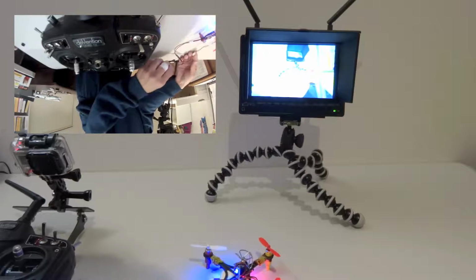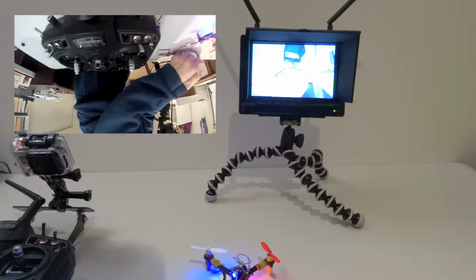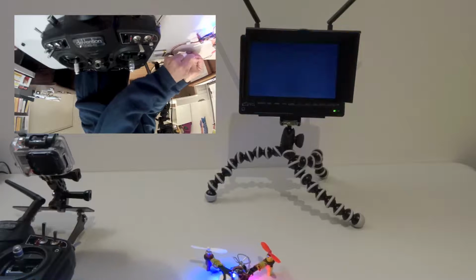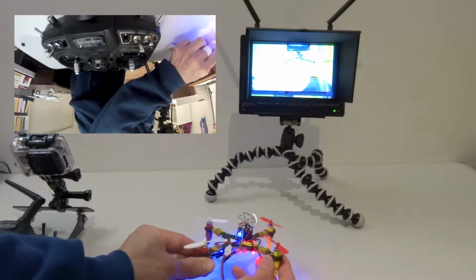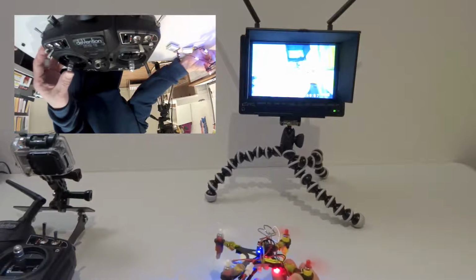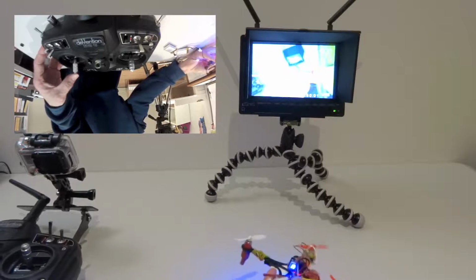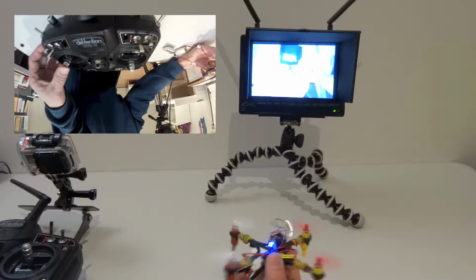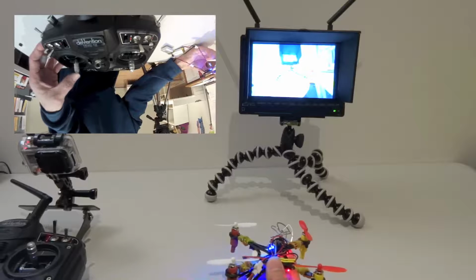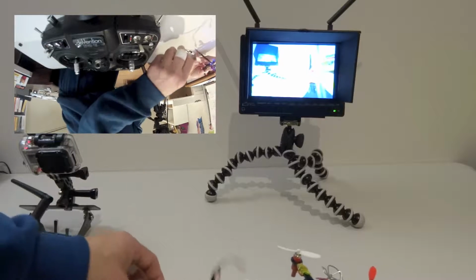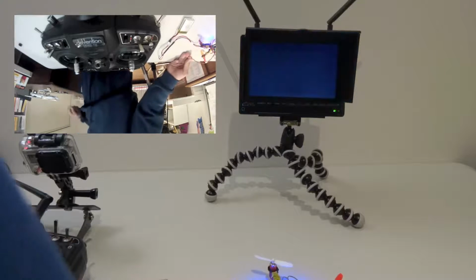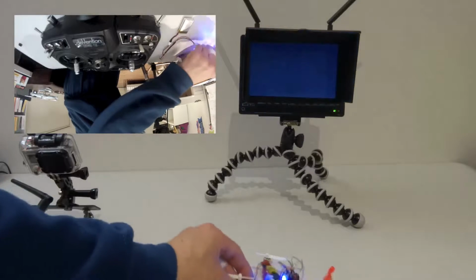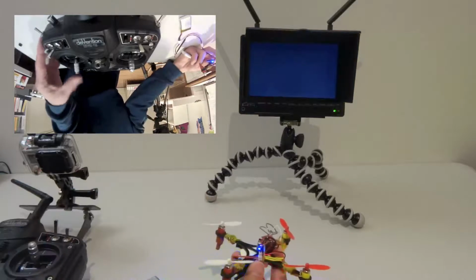Okay, now let's try a separate power source. So this is with a separate power source. I can feel that the quad has more power with two batteries instead of one. Wow, this really sucks battery power really quickly. So let me try another battery. Oh, hang on.